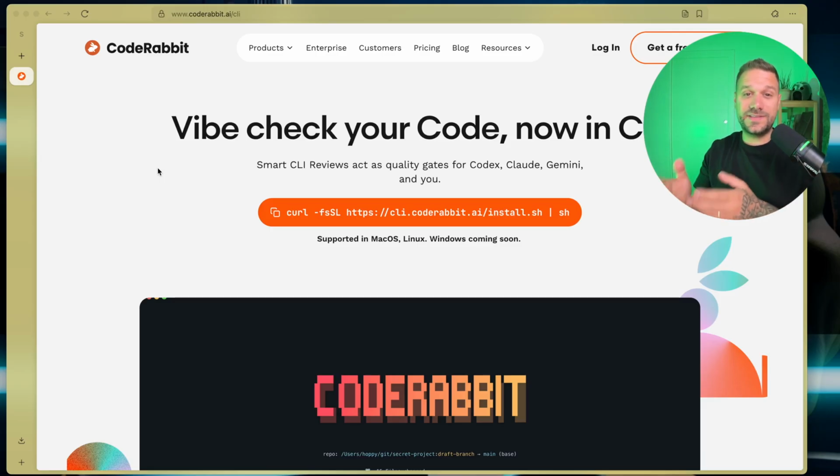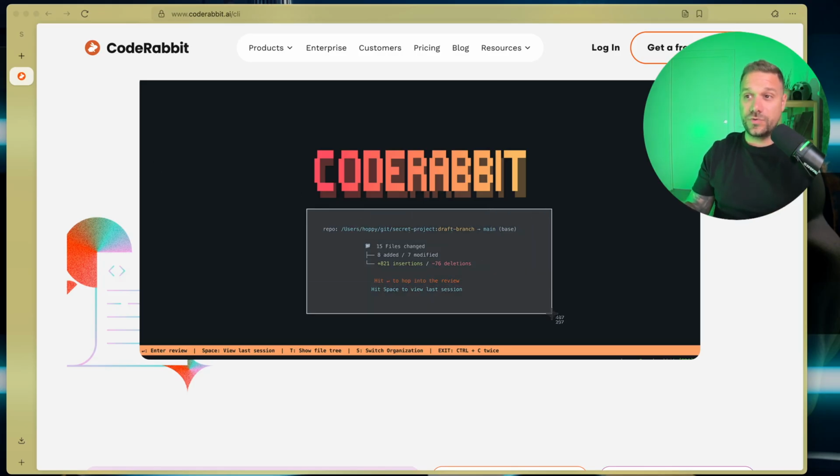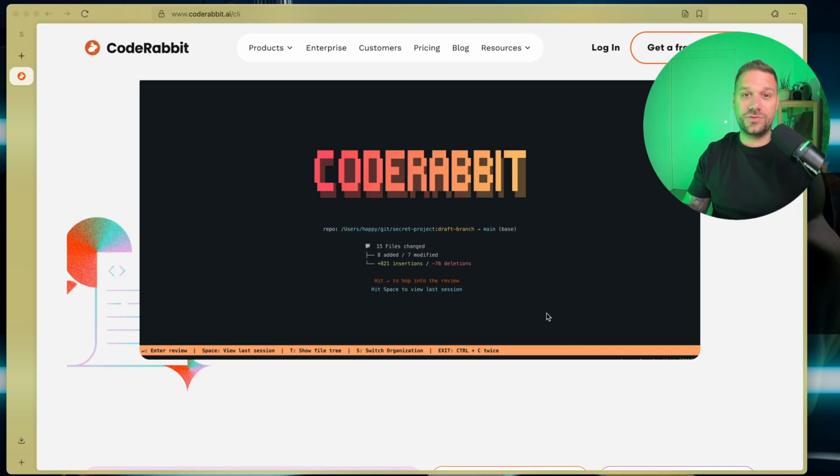Did you know you can get a high quality code review before you open your pull request or even before you commit your code? Meet CodeRabbit's new CLI, and it does exactly that. CodeRabbit CLI is a tool that lets you run AI-powered code review directly inside of your terminal.